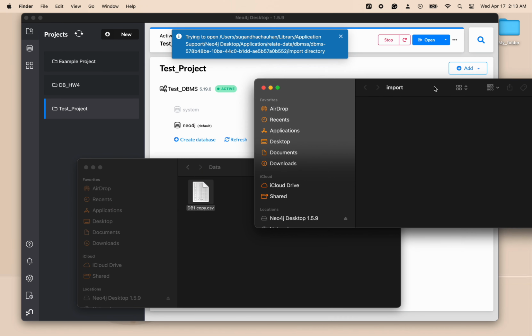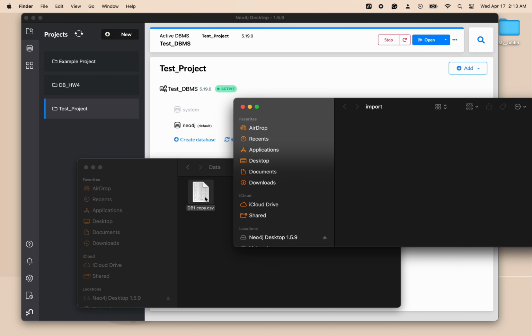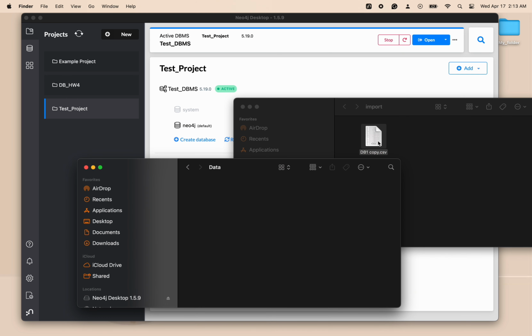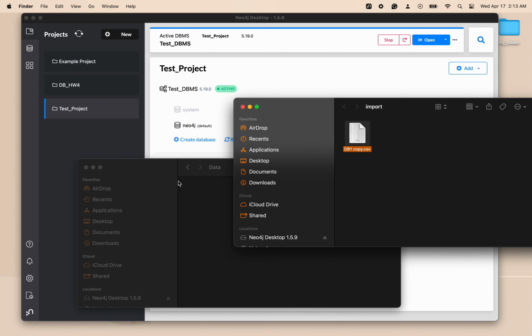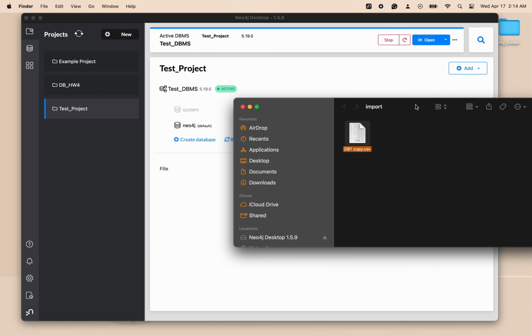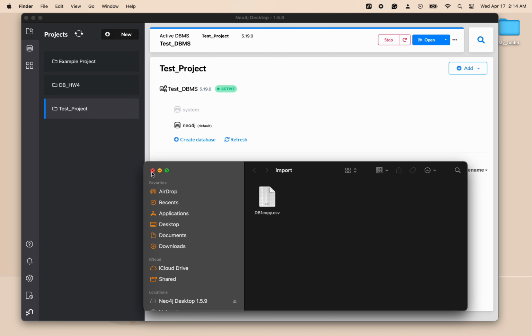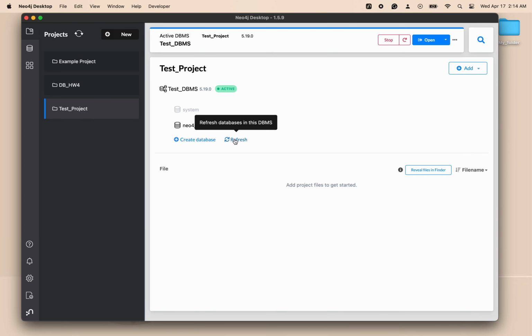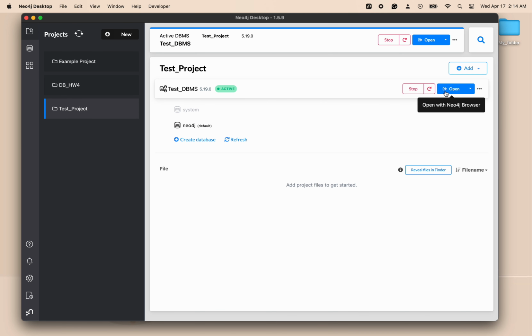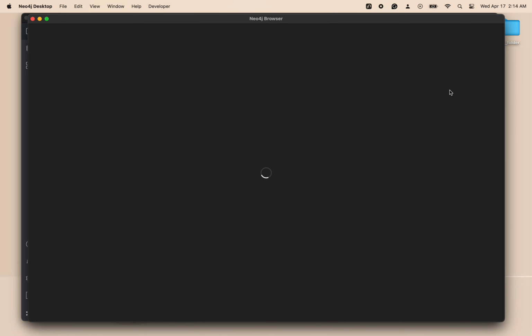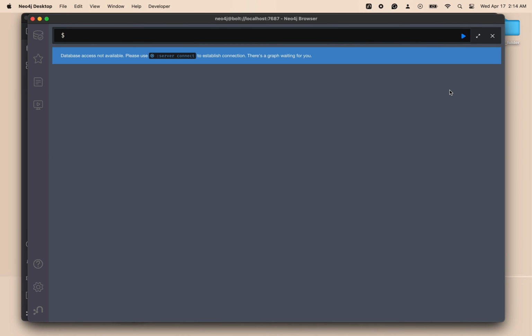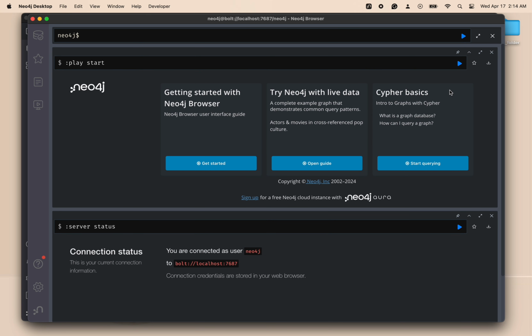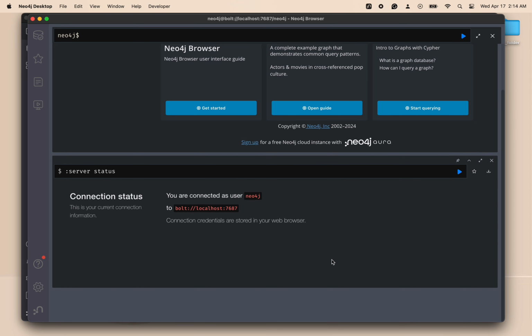Now that both the folders are open, I'm just going to drag and drop my CSV file in the import folder. Let's refresh the database. When we click on open, the Neo4j browser will open up. This is where we'll execute our Cypher commands. You can see it shows our connection status at the bottom, our host server and our username.